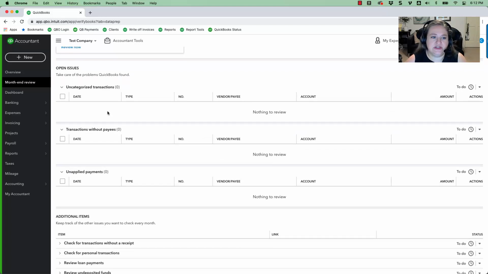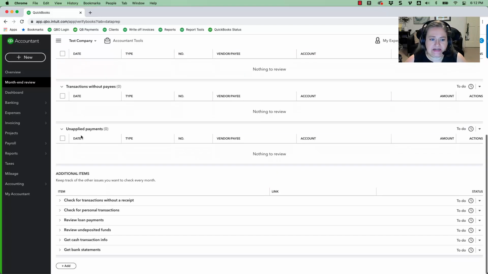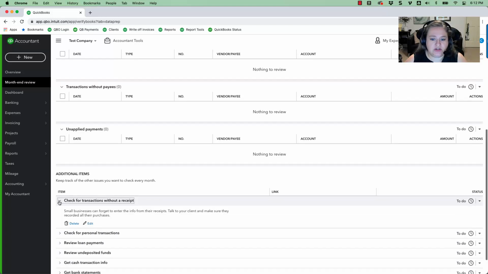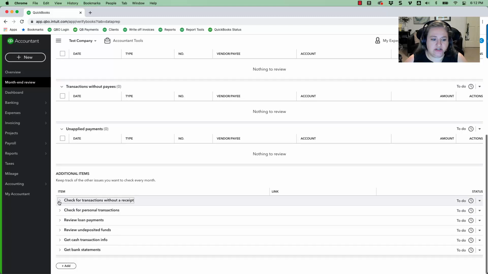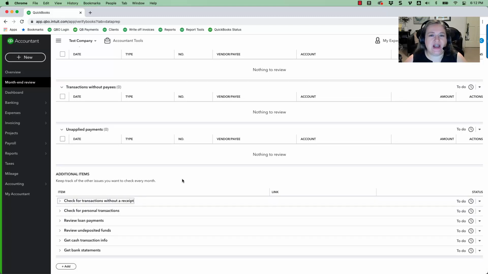Now, this is my sample company. I don't have a lot of stuff in here, but you can imagine if I have uncategorized transactions, there's a lot of that. Transactions without payees, unapplied payments, and you can even add in more items to check if you want to. You can make those changes and stuff like that.